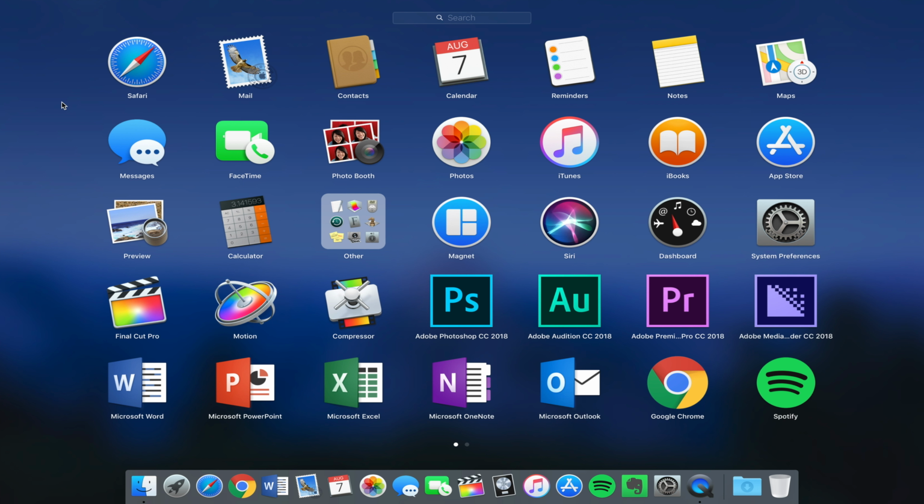Photos I use just to store some stuff on here, like my iPhone 10 video. I recorded it on my iPhone and then I transferred it over using iCloud. iTunes I don't use. iBooks I don't. App Store I do. I do use Preview and the calculator, and then Magnet is just something that I use, but subconsciously. Siri I don't use. Dashboard I don't use. System Preferences I do use.